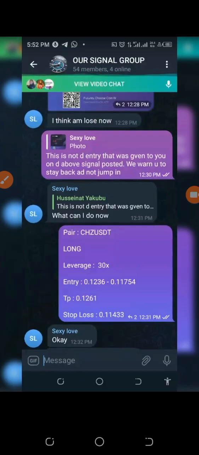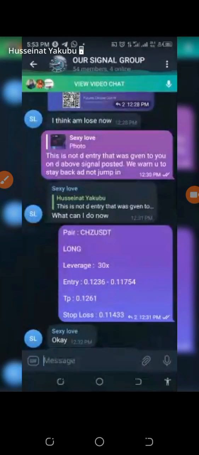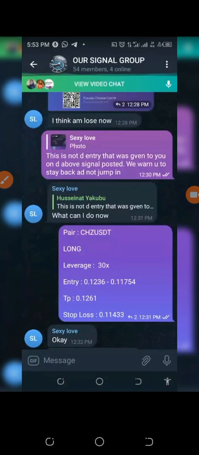Like the person that forwarded this signal, the original owner of the signal, he may just decide to say buy CHZ. So it will now throw you off balance again. Where are they going to buy it? They ask you to buy or long, short or sell. It's still the same thing.